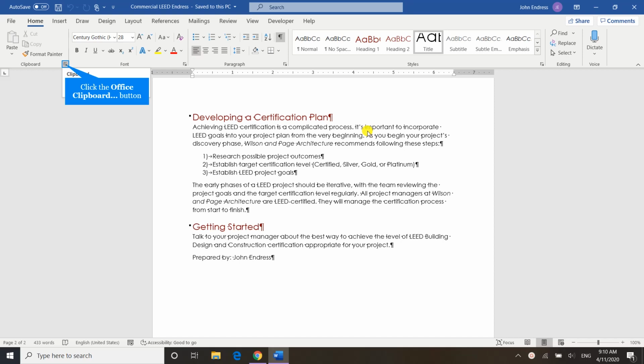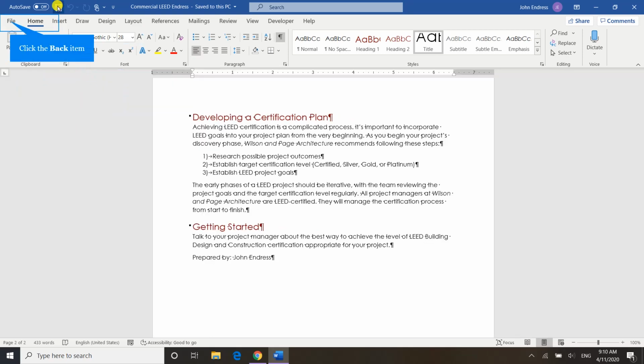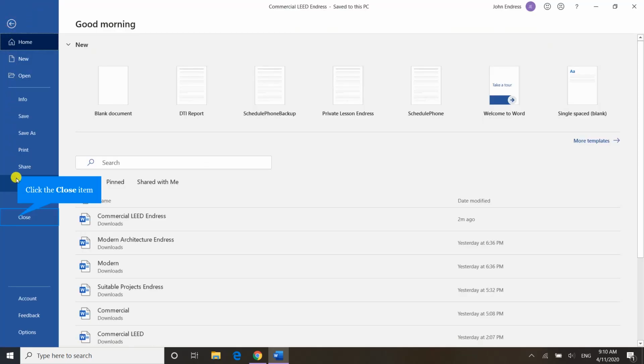On the Home tab in the clipboard group, on the far right hand side at the bottom is a dialog box launcher. And there's my dialog and there's my clipboard pane. Mine is currently clear. If yours is not, please click the clear all button here, and then close it. Save your work. And then close the document. You'll be handing this document in later.